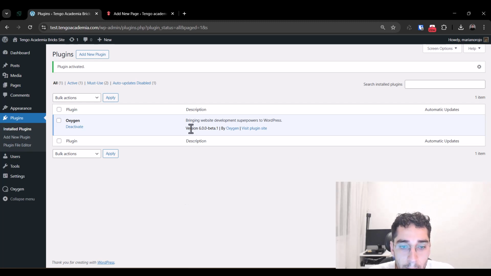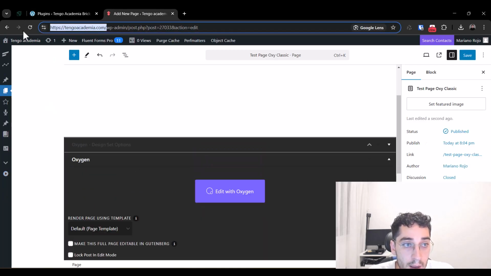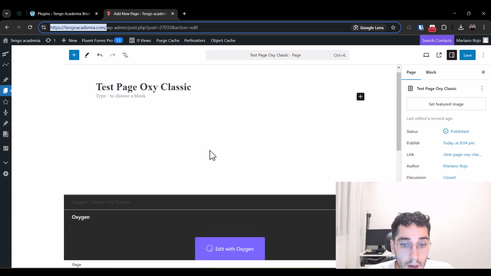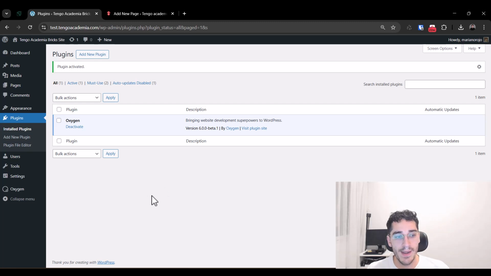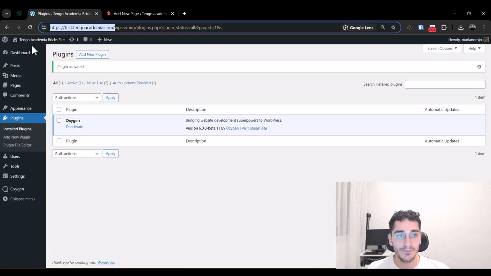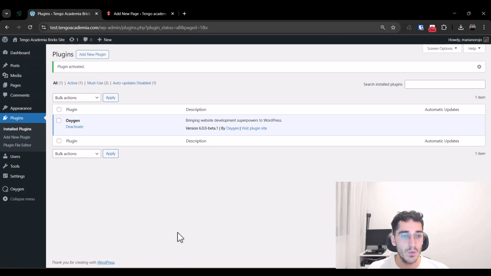So I'm gonna show you Oxygen 6.00 beta, and I'm gonna compare from my project tengoacademia.com with Oxygen Classic, it's called right now. So this is a test installation on my server, so I'm gonna show you how this works.